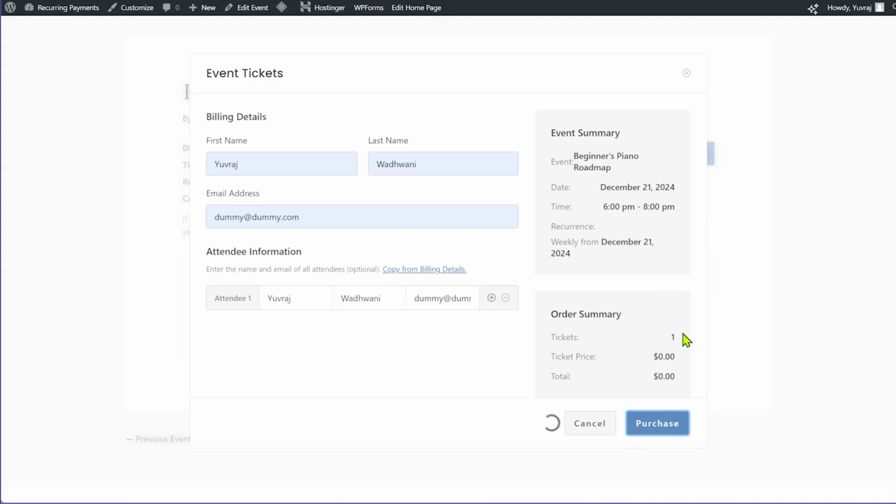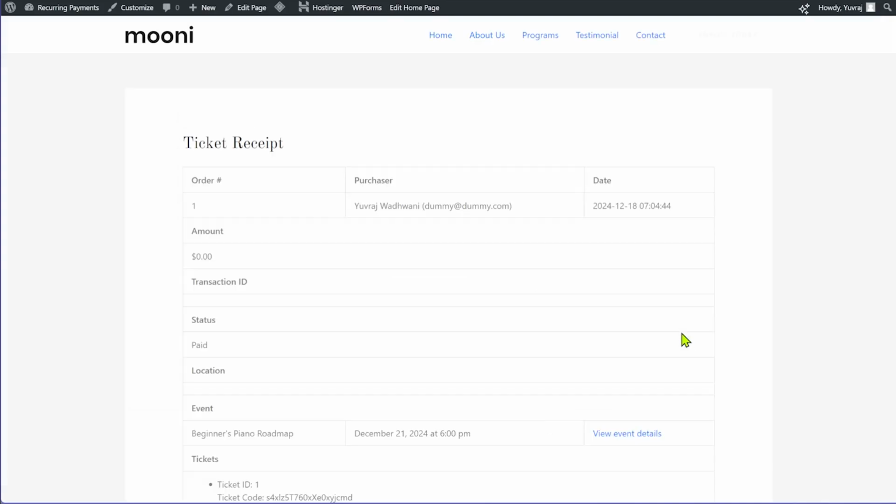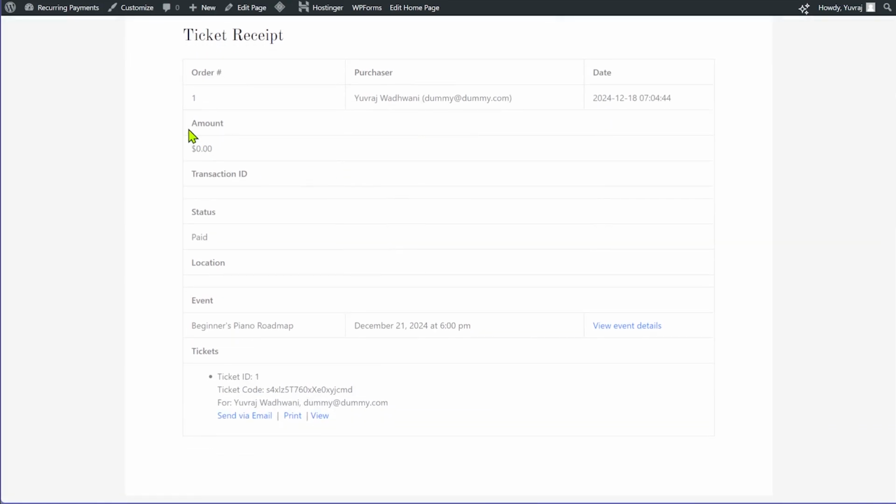And if the event is paid, then a pop-up will open up to enter credit card information for the users, and then they can make the purchase. After that's done, people will reach here, which is the receipt page. People can see all the details about the event, send it by email, print, view, and everything else. And they can download it and do whatever they like with it.